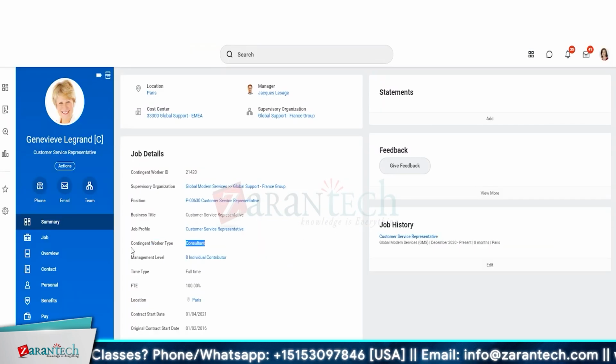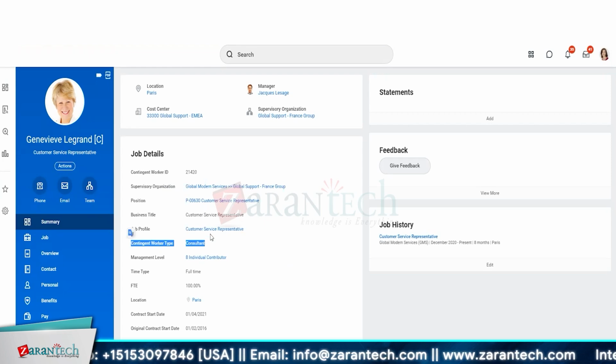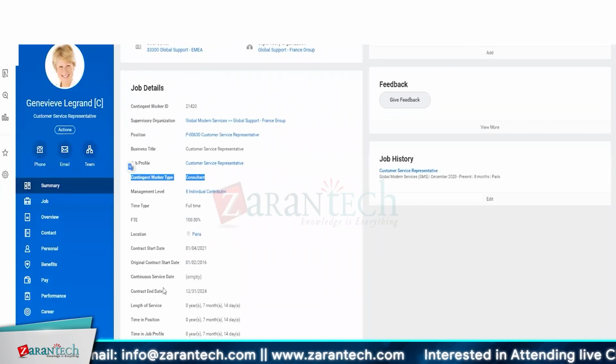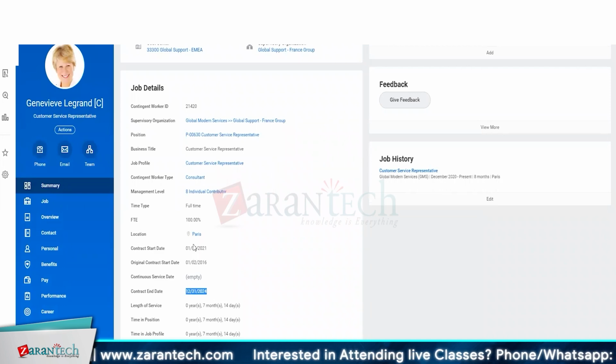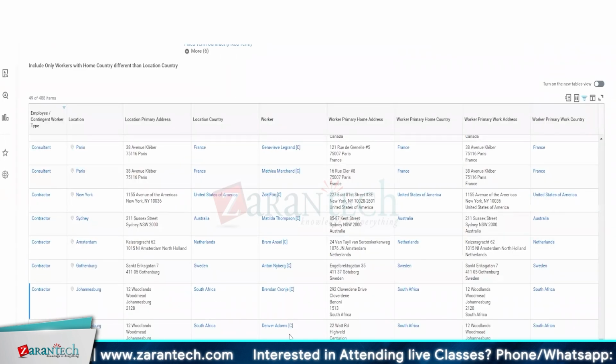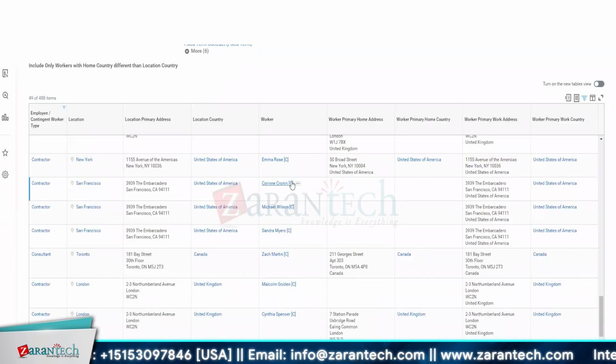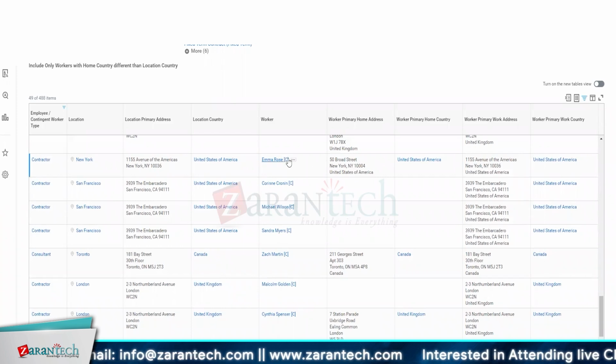So say, for example, if I open an employee who is a consultant, here I can see the contingent worker type is a consultant. And again, the contract end date. So 01/04/2021 was the hire date, and the contract end date is 12/31/2024. Currently, this employee has served 7 months and 14 days. Here you will see that for anything that is not regular, any kind of contractual or contingent worker, you will see a (C) in brackets next to the name of the worker.